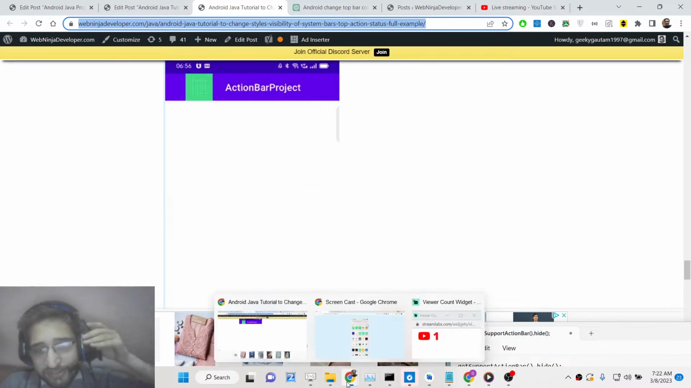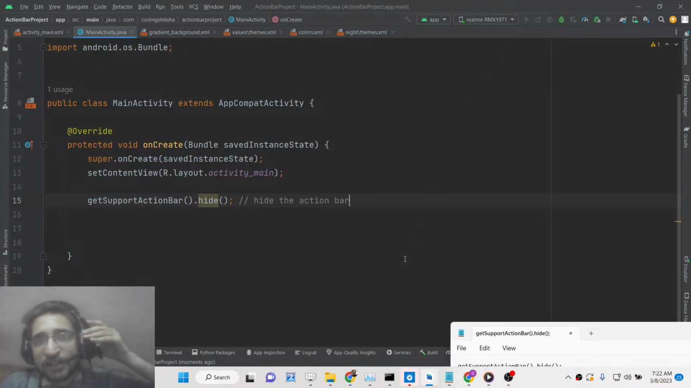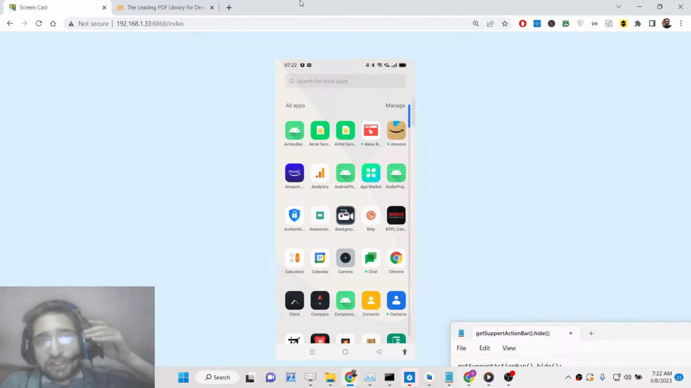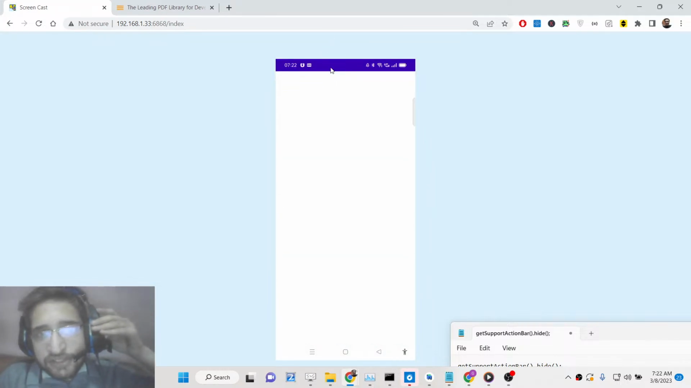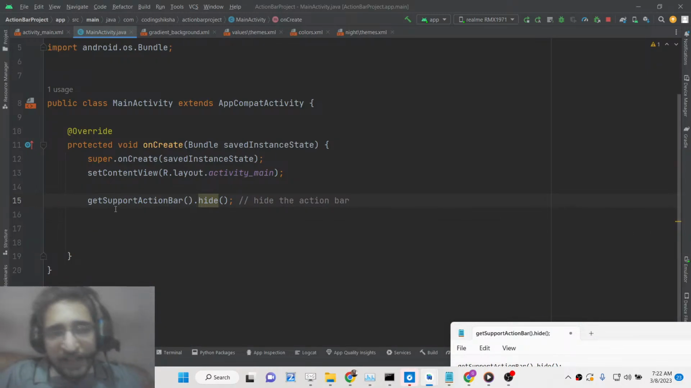So now if I restart this application and click apply changes, it will start this application, and you will see that the action bar is no longer seen here. In most applications, we don't need the action bar, we need to hide it. So with that single line of code, you can hide the action bar. You can see get support action bar, and we are invoking the method called hide. So this will hide the action bar for us.